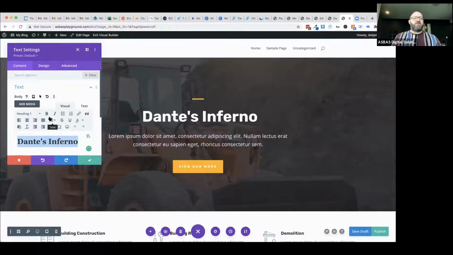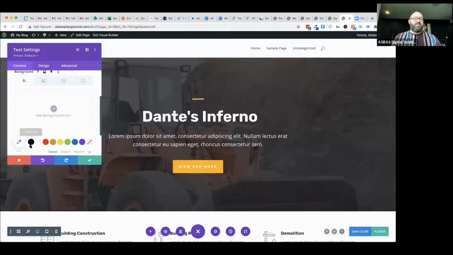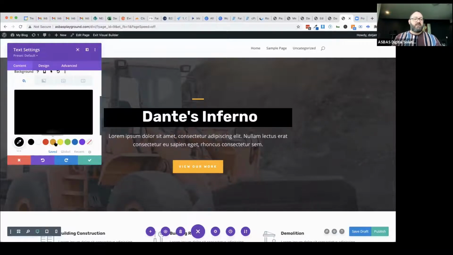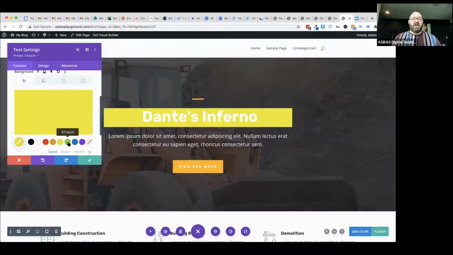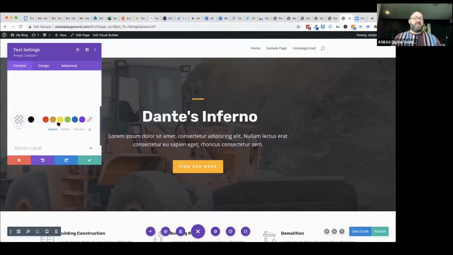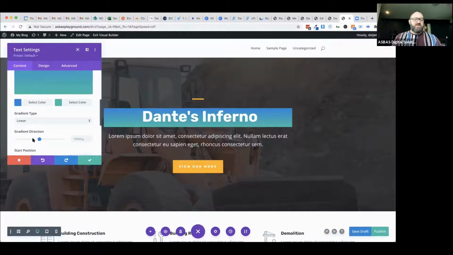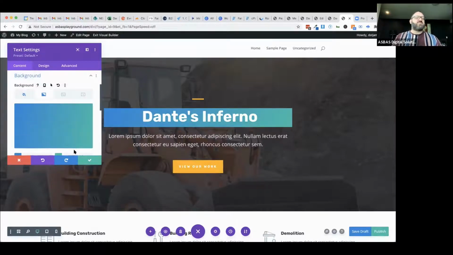Whilst I'm in this box, I've got access to a few other things like the background behind where it says Dante's Inferno. I can add my own background color behind it, like black or yellow if I really want to get ugly, or nothing at all. I don't really need a background there, but I can add one if I want. I can also add in a gradient. So let's just say I'm going to pick a gradient like that. I can change my colors, change the direction that the gradient goes in. So it gives you a little bit of extra design.